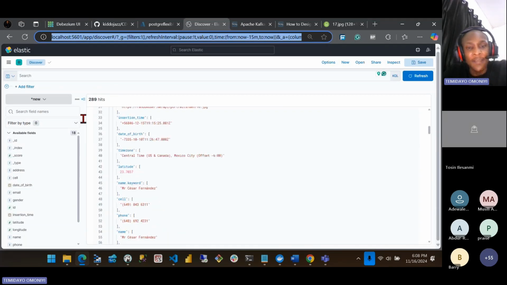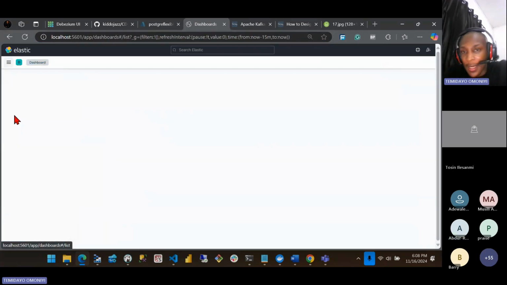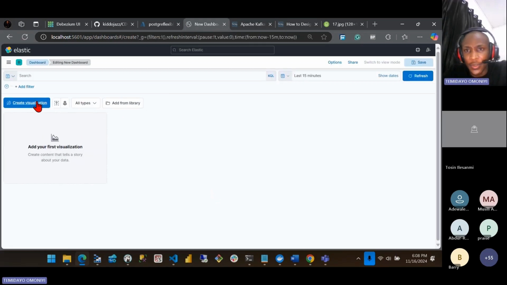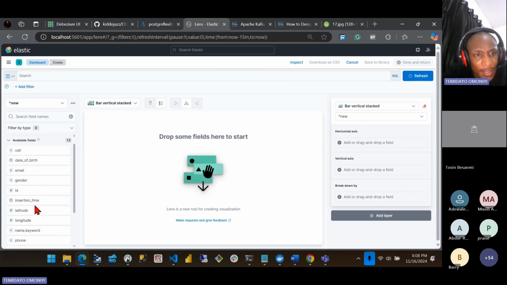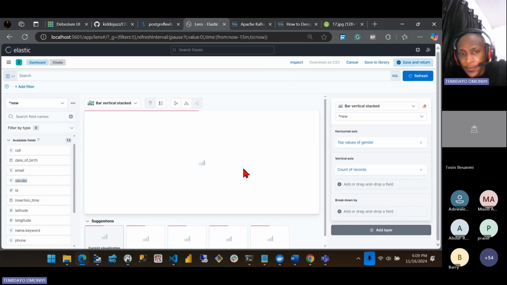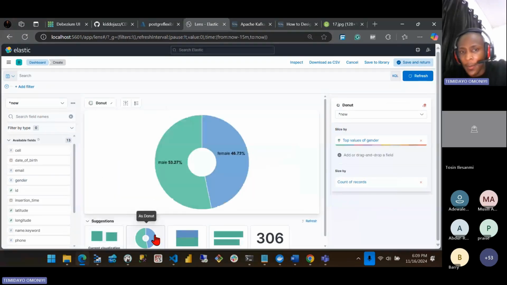If I want to create a visualization or something very easy, I come here, go to dashboard, and let's create a new dashboard. Create visual. Let's say gender, for instance. Let's drag gender here and get a pie chart. Now I can do a comparison. The data is entering in real time, remember. So now I have a percentage: the male is 53.27. Let me try and refresh.